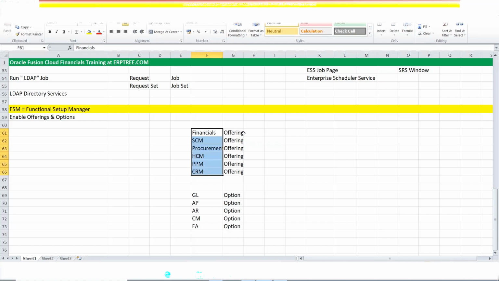So each product family you call an offering, and each application you call an option. Most of the offerings and options would be available by default in all the instances, but as per your client implementation scope, for which offerings and options the client takes the subscription from Oracle, those only you have to enable so that you will be able to implement those applications. Or say offerings and options. This is the point we have to understand. Any questions on this, please?